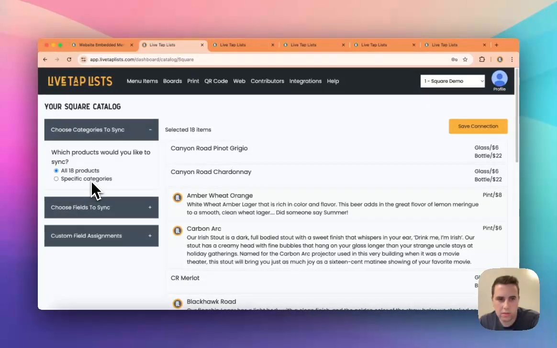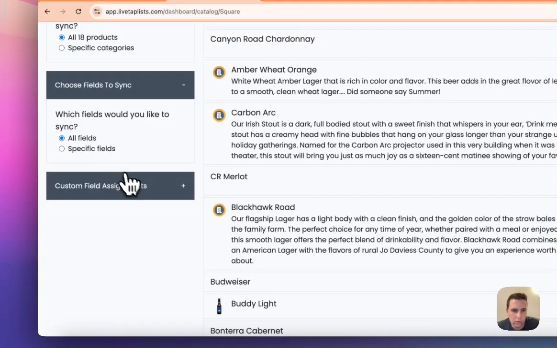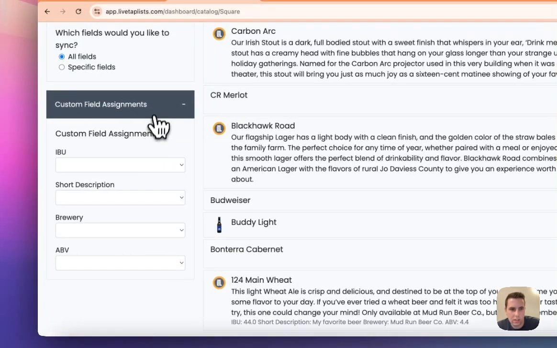You could just sync certain categories. For example, some people have 700 different items, but they only have maybe 30 beers, and they only want to sync those for this purpose. For me, I just want all the categories. I'm going to sync all the fields. I could select specific ones, but I'll do all of them. And then there's also a couple of custom fields in here I could sync if I wanted to.